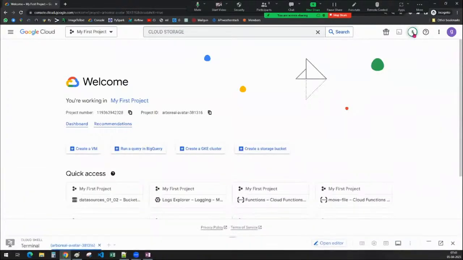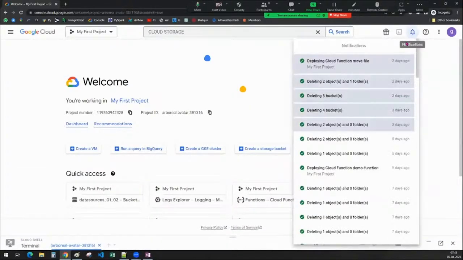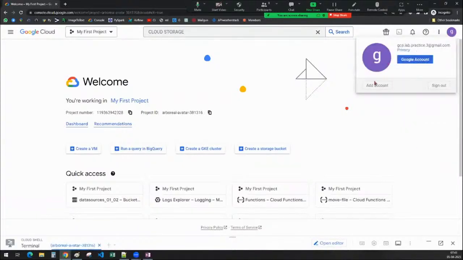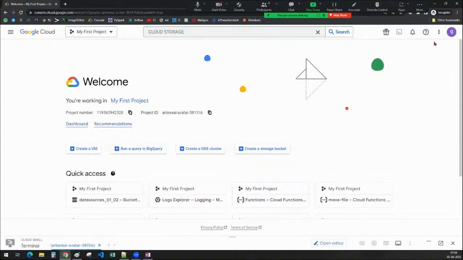And after that, this is where you will see all the notifications, when you create a bucket, when you delete a bucket, when you move something. And the settings, if you want to go to the project settings, you can go from here. And if you want to add one more account, sign out, or look at your account details, you can do it from here. So this is all about the interface of Google Cloud, guys.